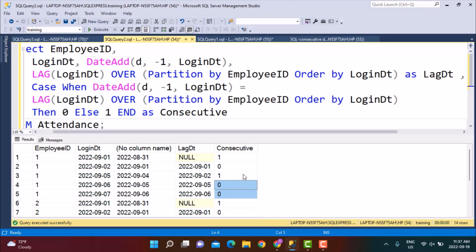Once I have identified that, what is the next step that I want to do? The next step is to find out or identify which batch is currently in progress. So let's say that an employee attends and there are 5 breaks.